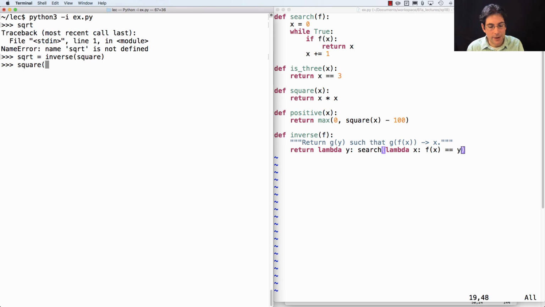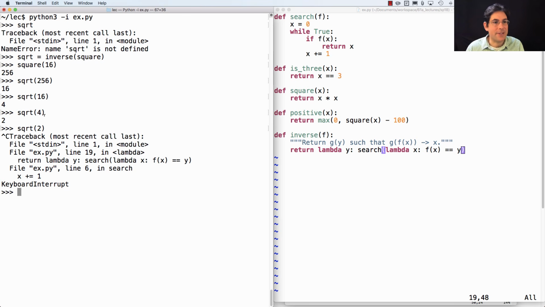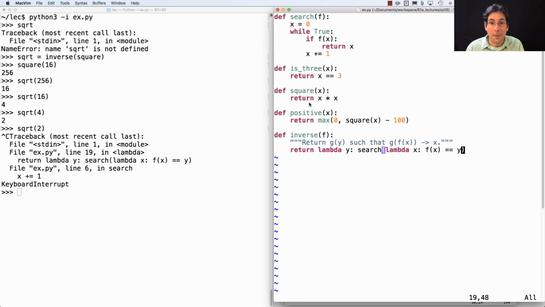Now, just like I can square 16 to get 256, I can take the square root of 256 to get 16 back. Or the square root of 16 is 4, and the square root of 4 is 2. Now this version of square root will only work for perfect squares. Right now it's searching for an integer that when you square it gives you 2, and there is no such integer. So it's not the most ideal implementation of square root. If you want to see a better version, take a look at the Newton's method section of the textbook. But for perfect squares, it works just fine, and it's pretty simple.